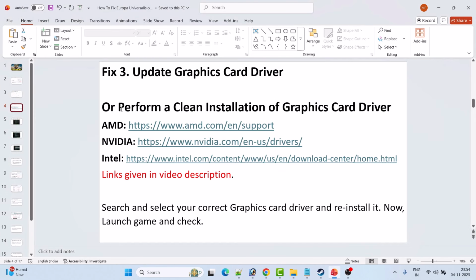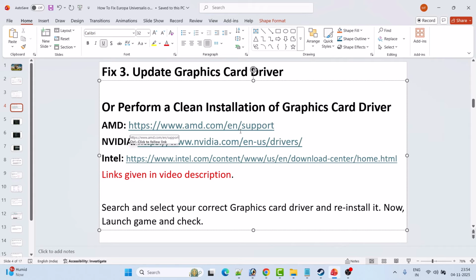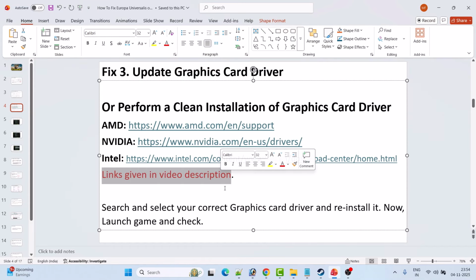If that doesn't work, then you have to perform a clean installation of graphic card driver. So if you have AMD graphic card driver, then go to the AMD website. If you have NVIDIA graphic card driver, then go to the NVIDIA website, and if you have Intel graphic card driver, then go to the Intel website. Links are provided in my video description. So you have to search and select your correct graphic card driver and then reinstall the latest version of your graphic card driver and then launch the game and check if your problem is solved or not.